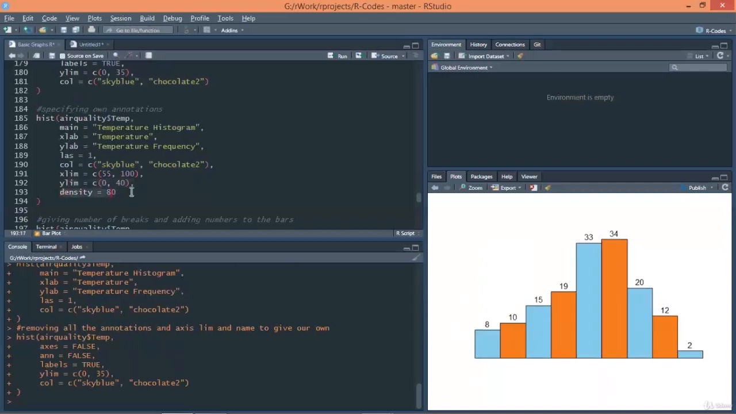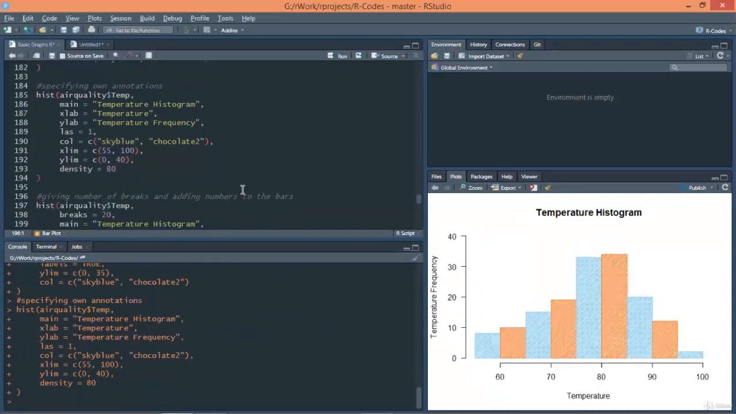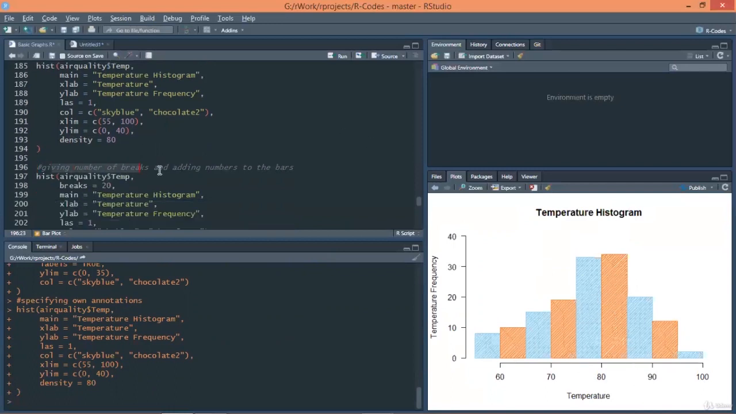And what does density do? Density will lower down the color shade to 80%. Let's see the change. So you can see the heading has been added to the graph, x-axis and y-axis limits and the names have been changed, and the density of the color is decreased to 80%. Next, giving the number of breaks and adding numbers to the bars.